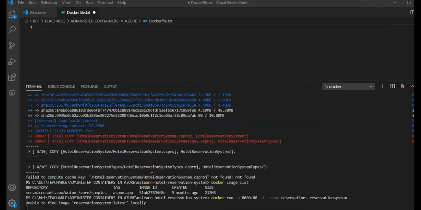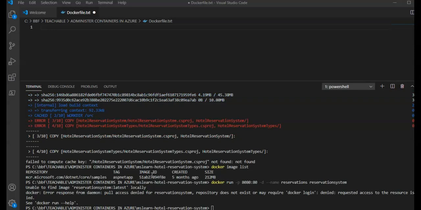So now you know that you create a Dockerfile, then you build an image using that Dockerfile, and then you run that image using the docker run command. All right. So these are the steps. And now we'll see in the next video how to deploy the Docker image to an Azure container instance.